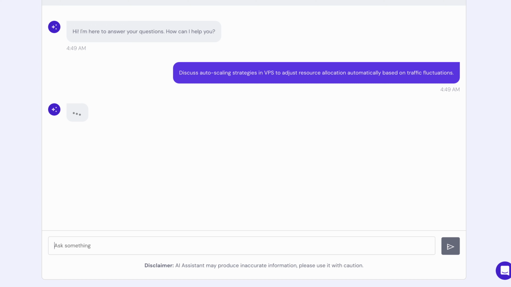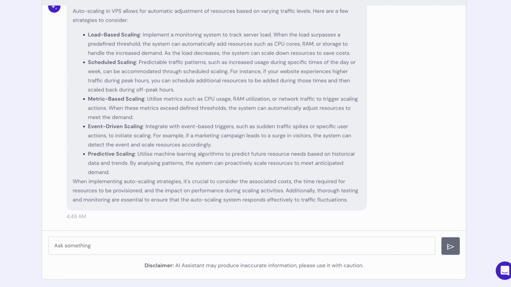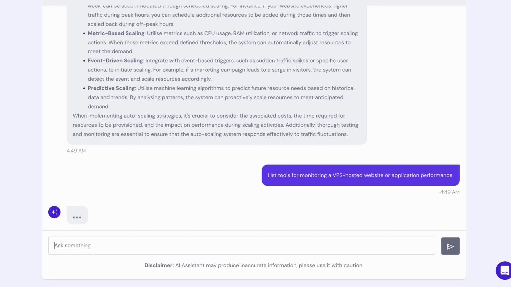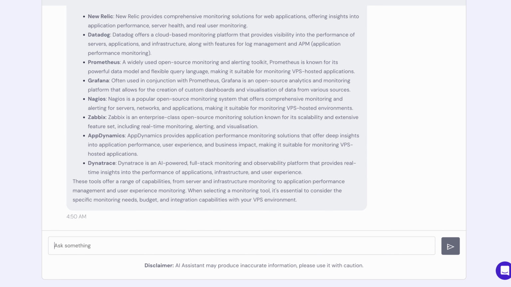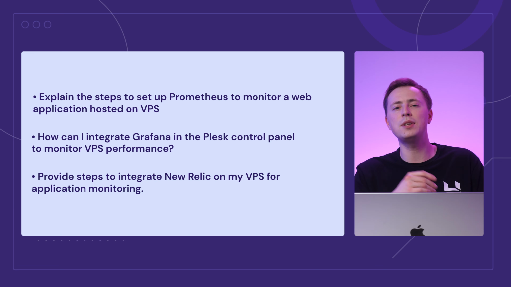Next, tracking server usage is as important as anything else to ensure consistent and optimal performance. If you need help with how to do so, ask the AI assistant to list tools for monitoring a VPS-hosted website or application performance. To efficiently set up a VPS resource monitoring tool, ask the assistant to generate the steps and commands using these prompts.